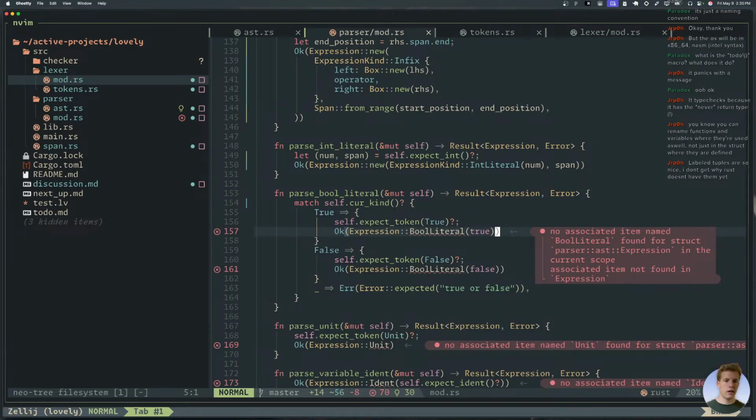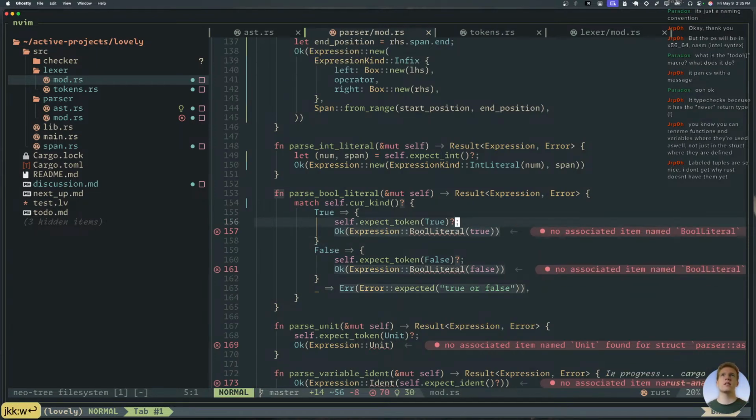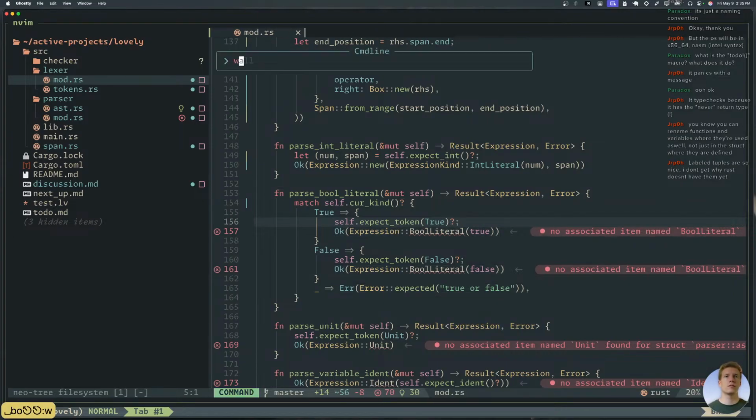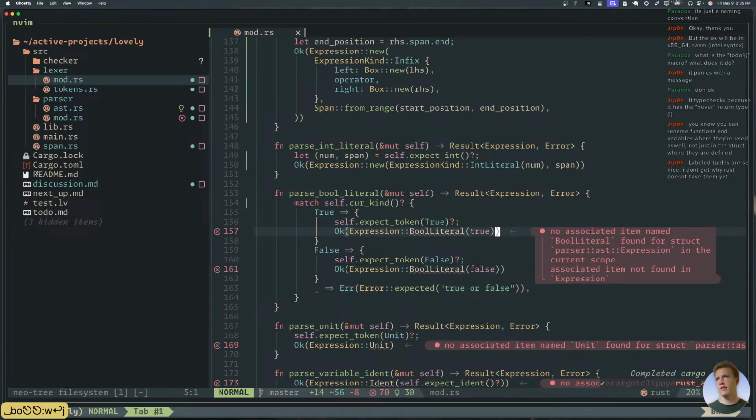Labeled tuples are so nice. I don't get why Rust doesn't have them yet. Yeah, totally, they're super nice. Lovely's going to have them. I think it's in our README or whatever that file is that has stuff, discussion.